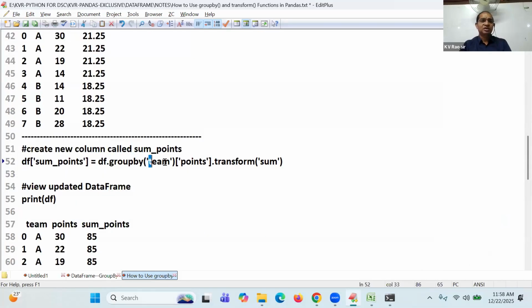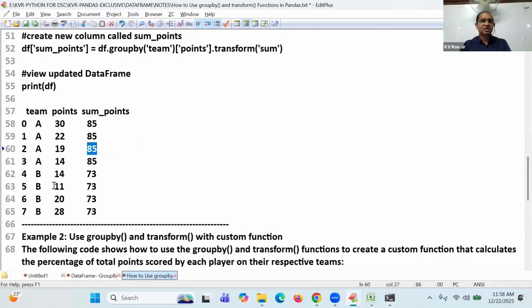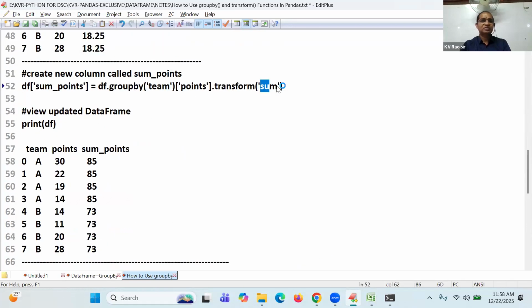df.groupby team points transform to which function? Sum, which is also going to give you the sum of points added. 30 plus 22 plus 19 plus 14, it is going to become what? 85. And the next team's points are called what? 73. So this is also going to be finding the transform to which function?